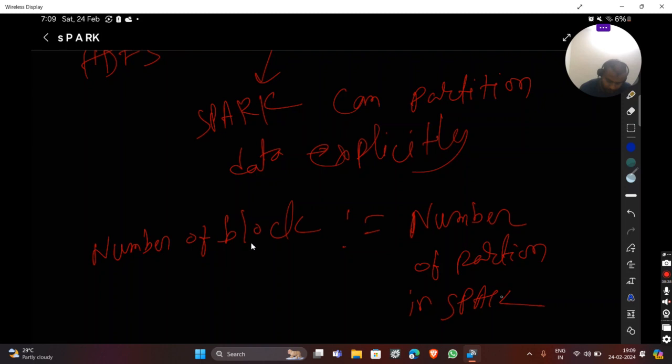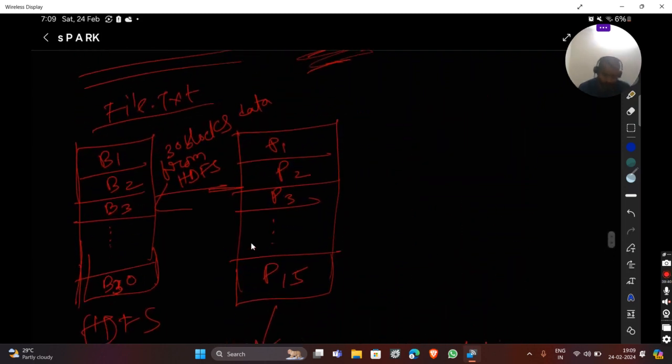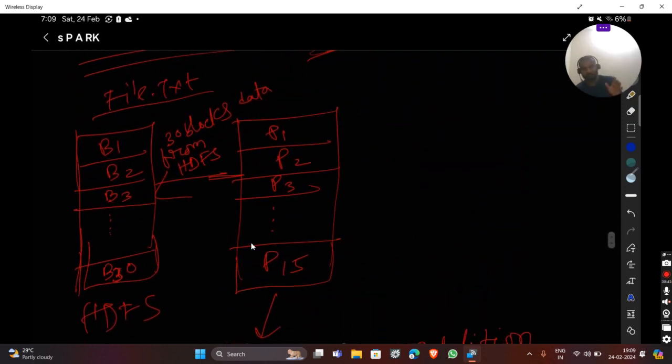You can say block and partition are similar, but the numbering will not match. If there are 30 blocks, it is not like there will be 30 partitions. There can be 15 partitions. There can be 10 partitions. It depends, because Spark can create a partition explicitly.